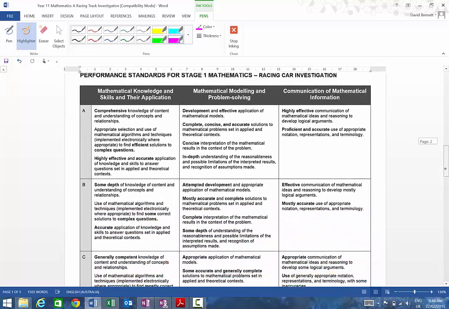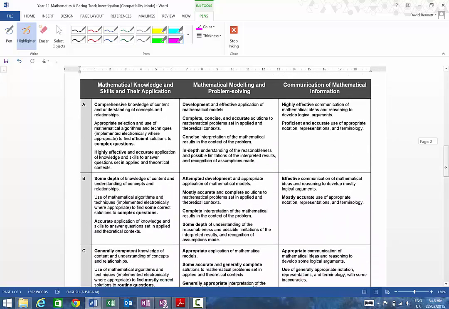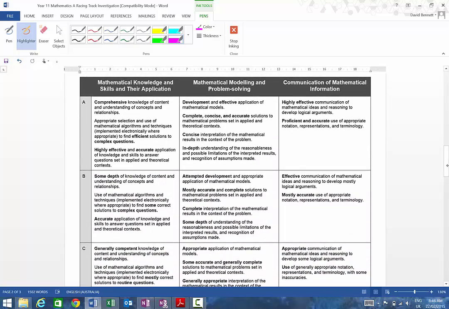Now, the key thing again, with your performance standards, to get your mathematical thing, you have to show a comprehensive knowledge of the content. Okay, you have to develop an effective application of the mathematical model. All right, so we'll be making a judgment, myself and Mrs. Wolf, about how well you do that. How does that come across in terms of your final product, which is your write-up.